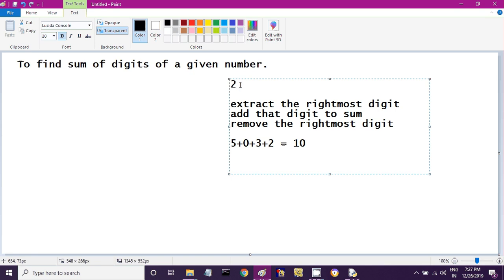Then extract the rightmost digit. This is the only digit remaining that I will be extracting. When I remove it, my number will become 0 because there are no more digits. And add that digit 2 to the previous sum. So what I am having is 5 plus 0 plus 3 plus 2. This sum I would be displaying after coming out of these 3 steps. When the number becomes 0, I will not continue these 3 steps; I will come out and display the sum value, 10.